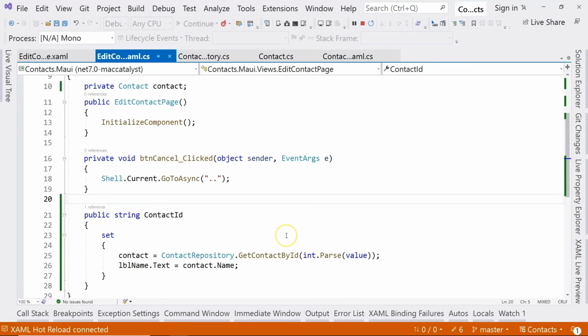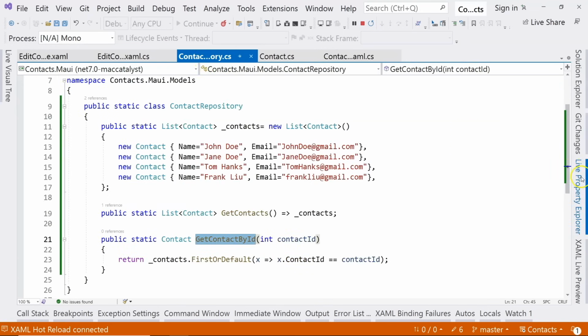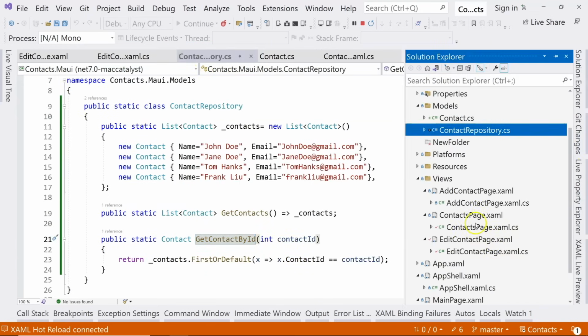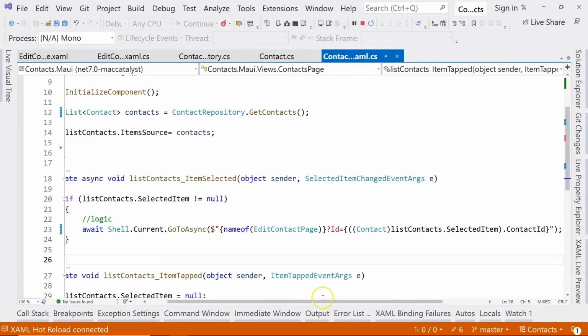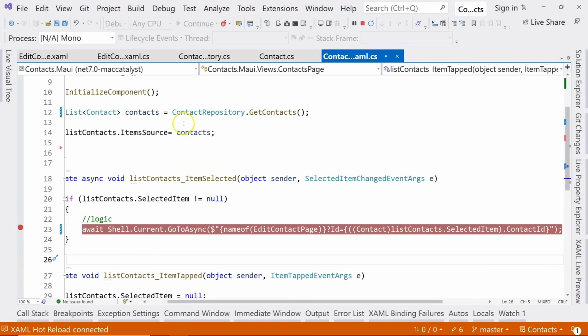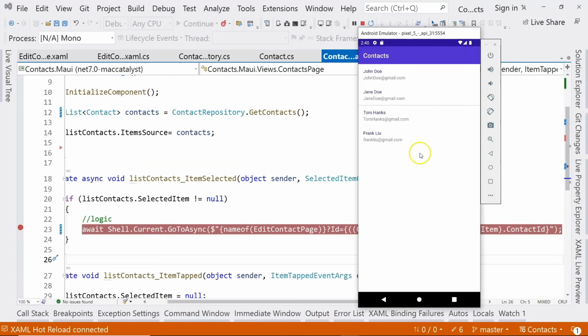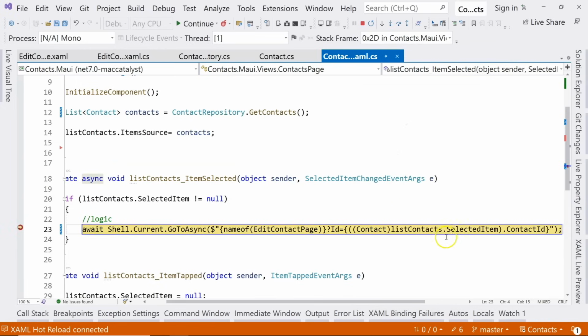That's pretty weird. I don't know what's happening. So let's actually debug. First, let's go to the contacts page and see whether the selected item is actually correct. Let's go back, and I'm clicking on Tom Hanks. So the selected item, let's check what it is. It's ID 0.